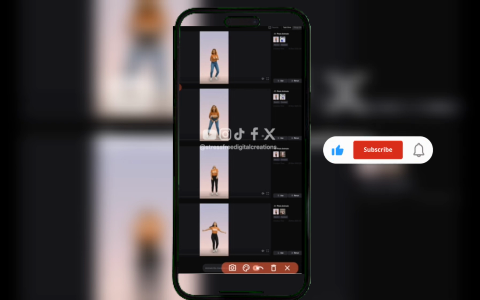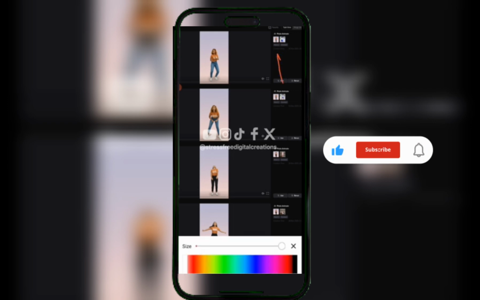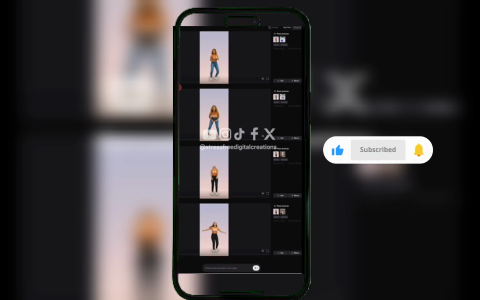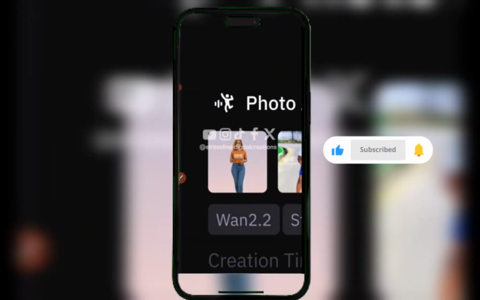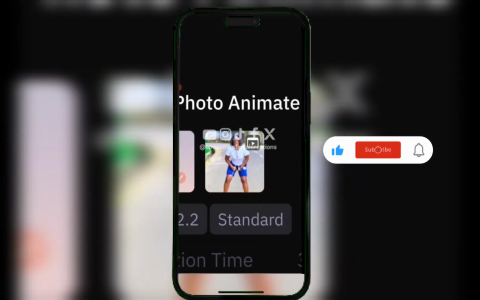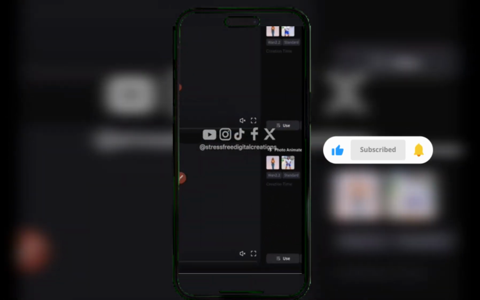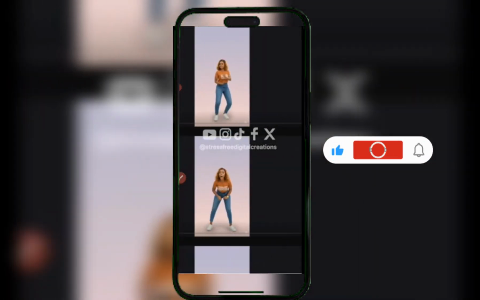Let me zoom in so you can see. So you can see that was what I used here. This is the picture that I used. This is the video that I used, and it says it was 15 seconds. Let's see what it looked like. So I could just tap on it.